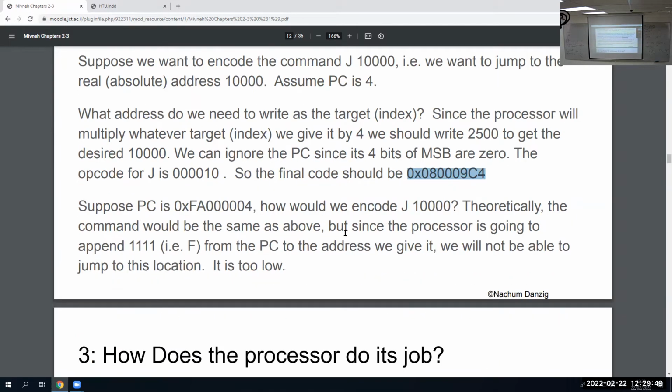But let's do another example, and then this may be even more clear. The other example is something kind of like what we did already. Suppose the PC is not 4, but is FA0004. How would we encode that same command? Theoretically, the command would be the same as above. It would be 08, etc., 9C4, because of the opcode and where I want to jump to.